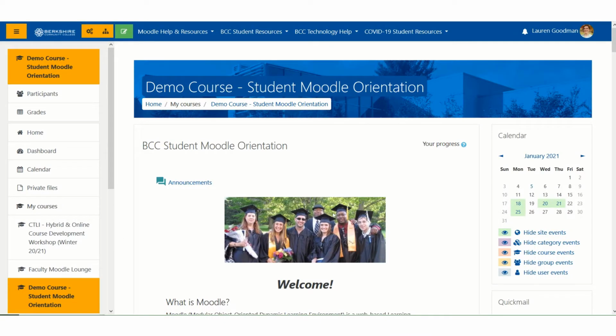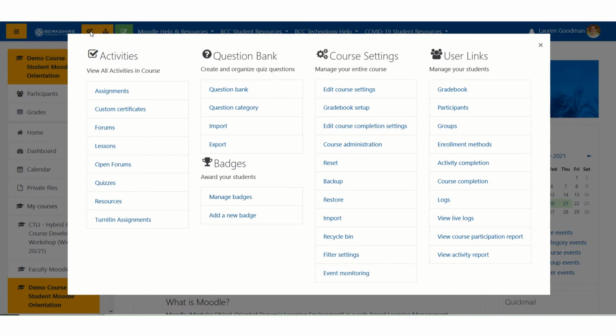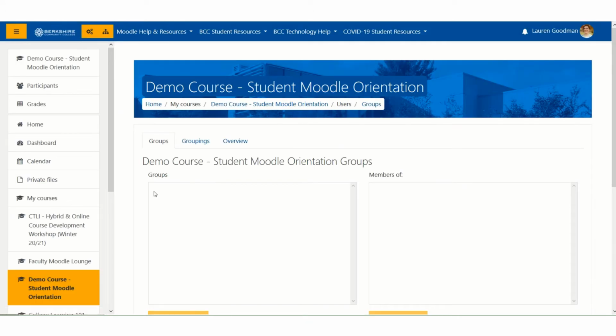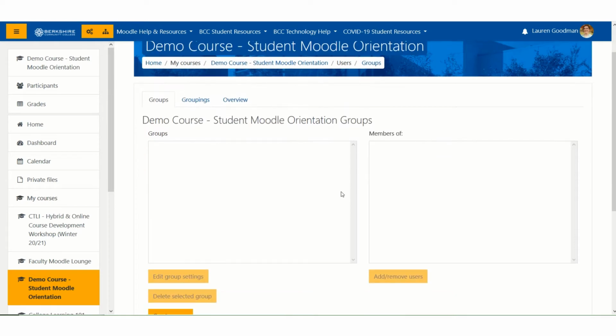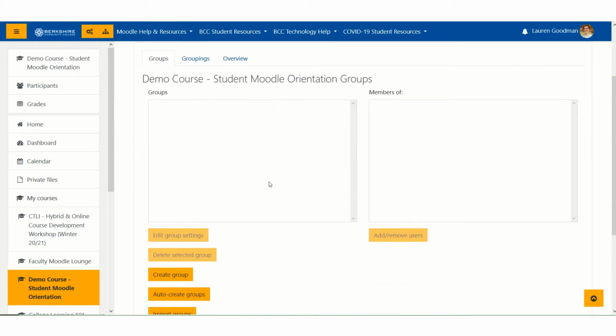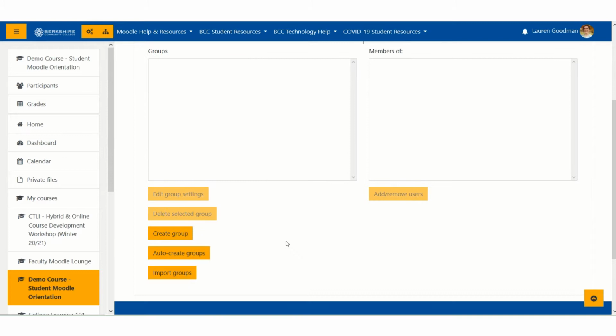So I'm here in my demo course, and I'm going to show you how to navigate to the groups section. So I'm going to click on the course management icon and then click on groups. So this course currently has no groups, and I'm going to start by creating my group. I'm going to pretend that this is for my research paper assignment, which I'll pretend is a big assignment in the course, and I'm going to create a group.